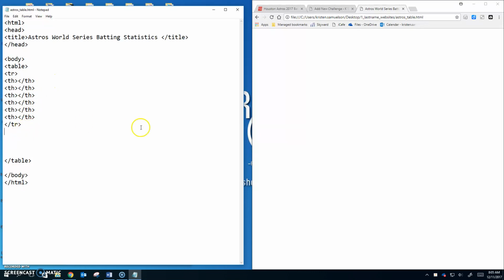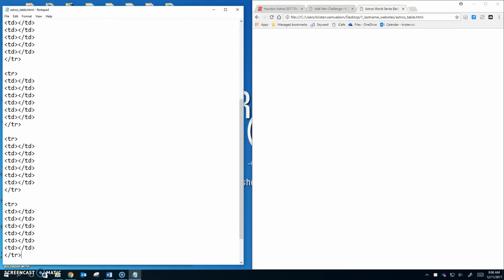Then after that, I'm going to have 5 rows that have regular cells. So I'm going to put in my regular table row, and then I'm going to do TD, which stands for table data. And again, those are going to have 6. And then I can copy this so that I can have 5 rows. So I have 1, 2, 3, 4, 5, 6.